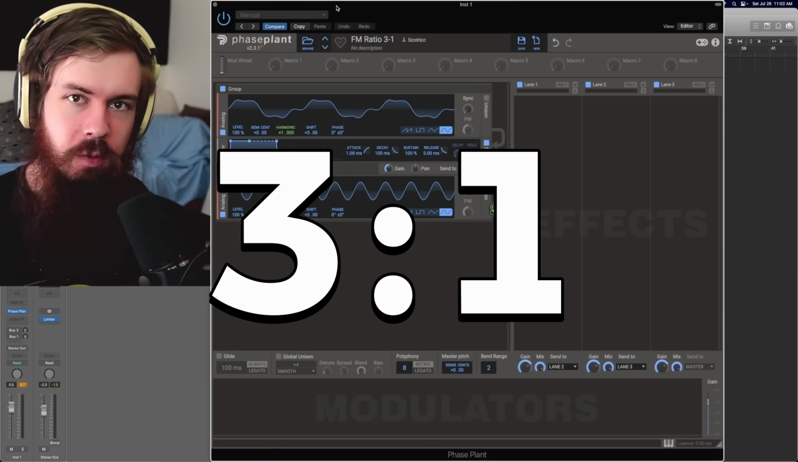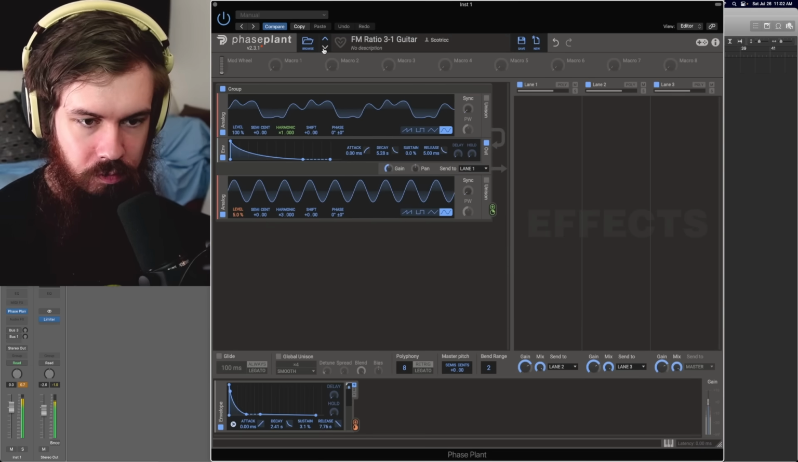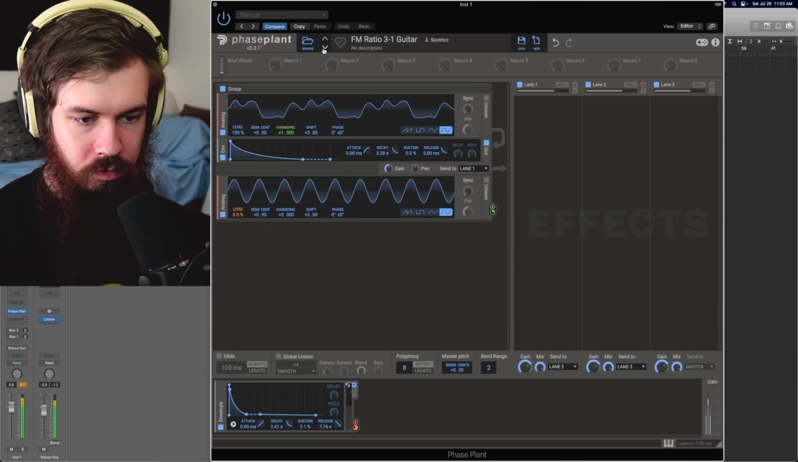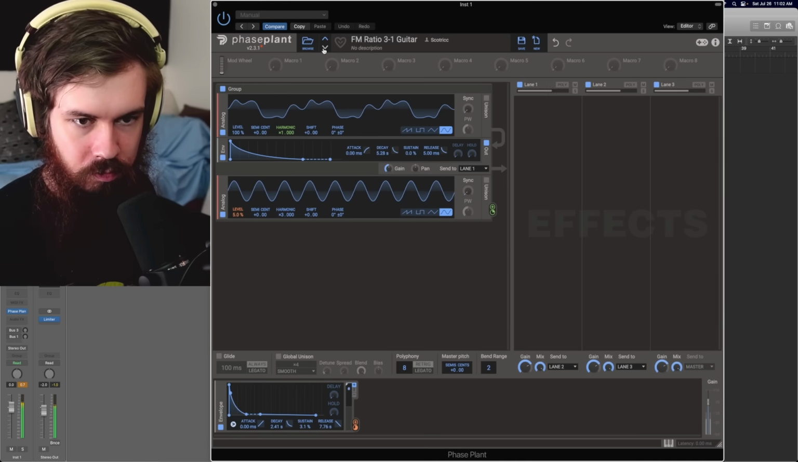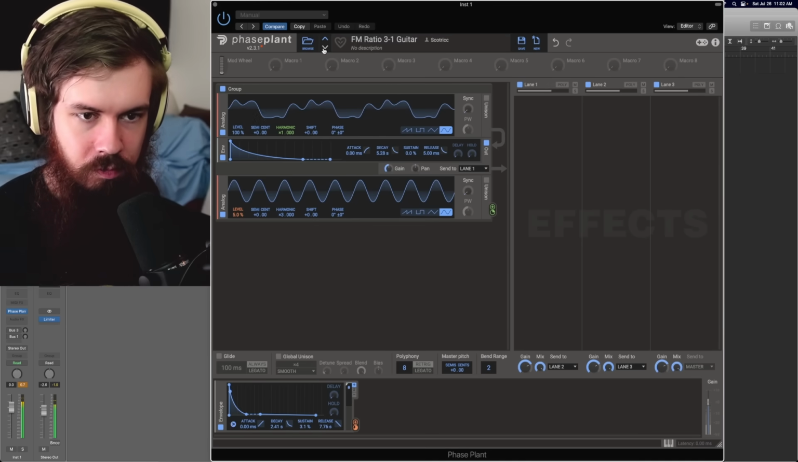Want some smooth, jazzy, guitar-like tones? 3-to-1 might work for you. It's also good for harp-like sounds as well.